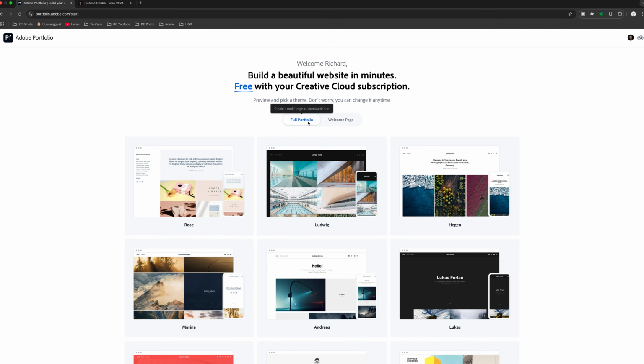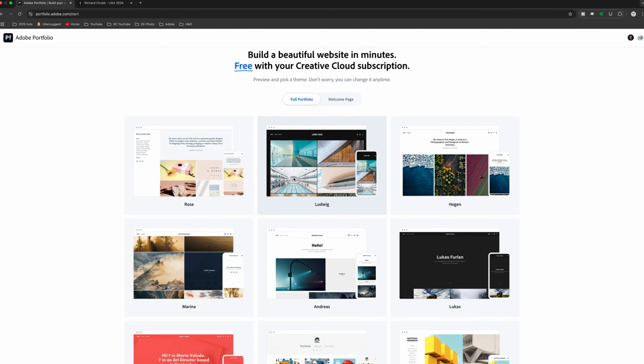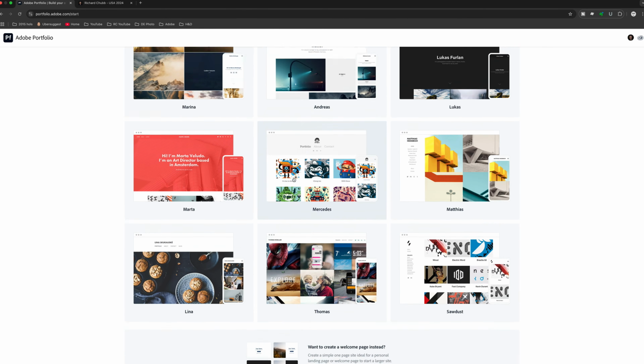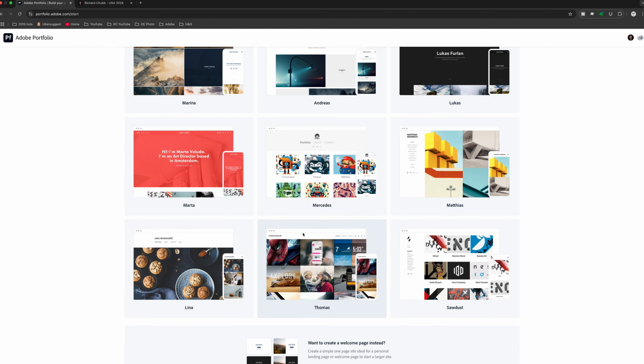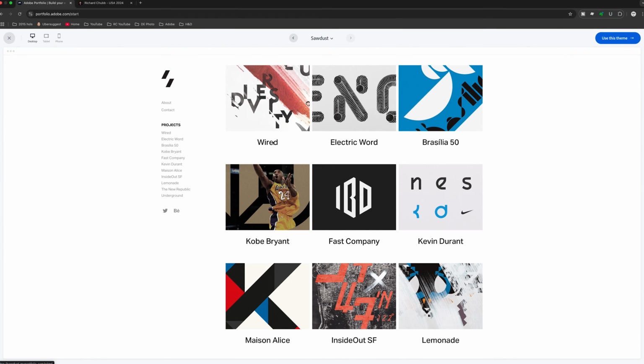You can do a full portfolio or just a welcome page. We are looking at the full portfolio today. These are all different themes you can have. Have a little browse, see which one takes your fancy. I'm going to go with Sawdust because it's a bit different to my main theme that I use on my main portfolio website. A few things to look at here real quick before we choose the theme we want.